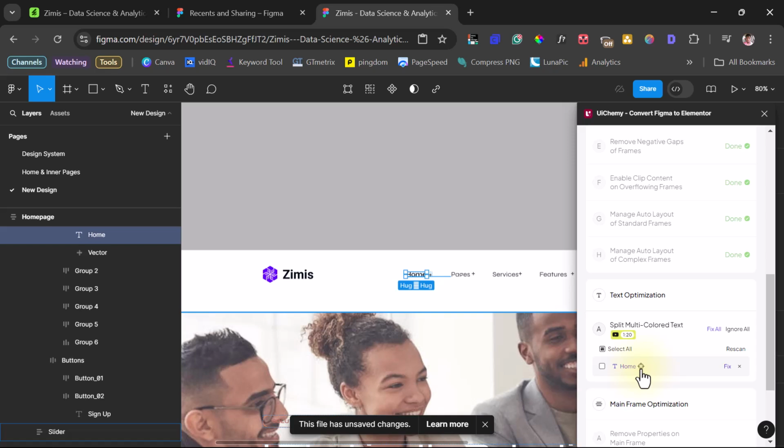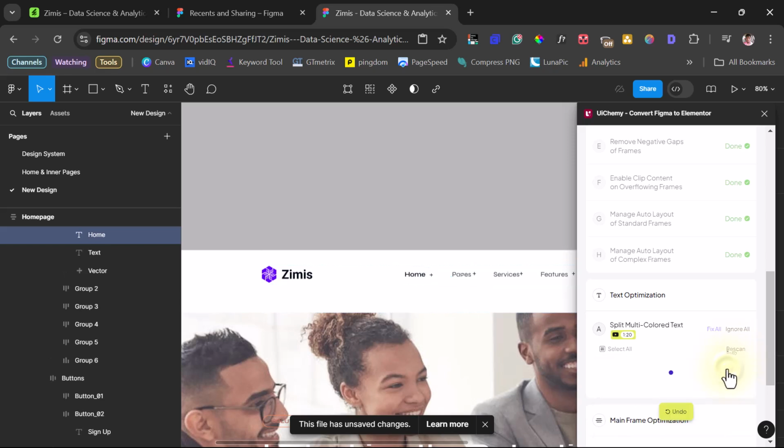Figma allows for you to split your text into multicolors, but that doesn't work inside of Elementor. So we want to make sure that we fix this. We just want to have one singular color there. There's a way to work around that, but maybe in my subsequent tutorials I'm going to show that eventually.